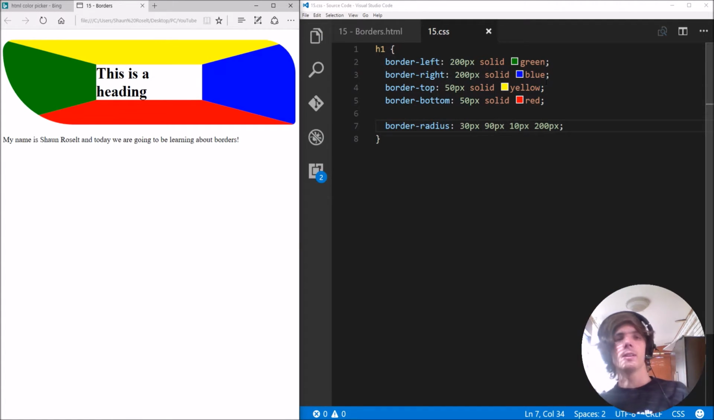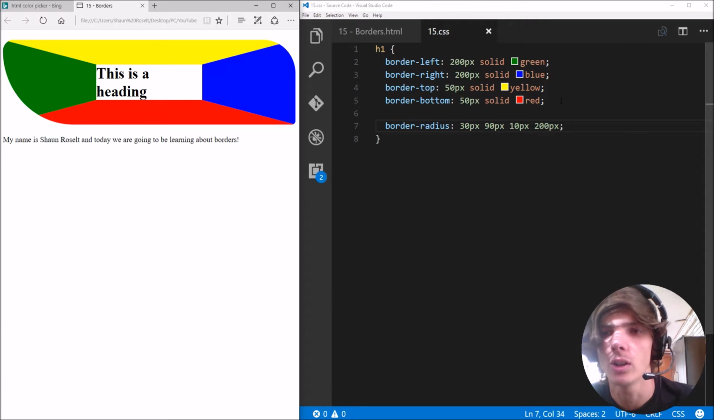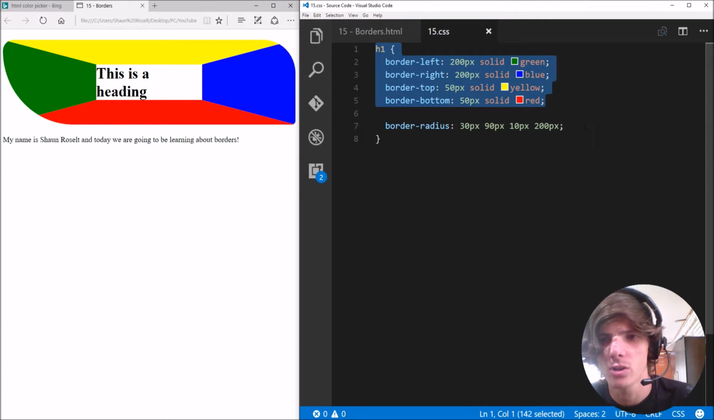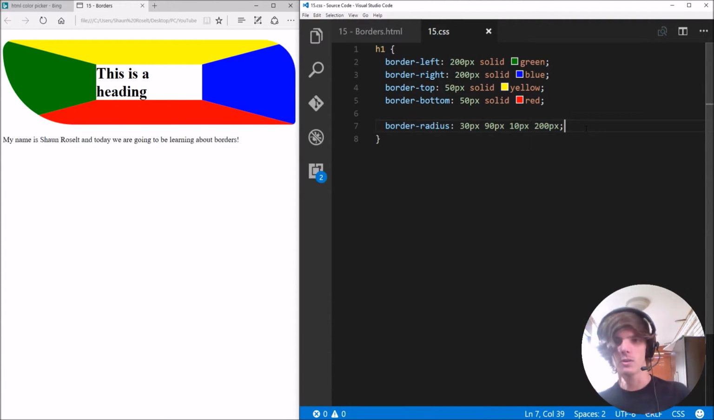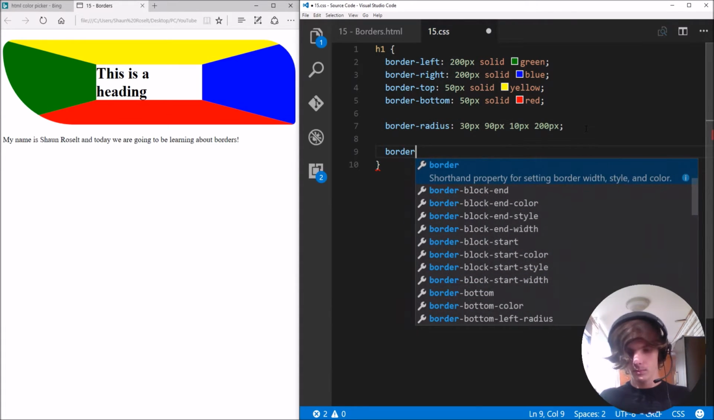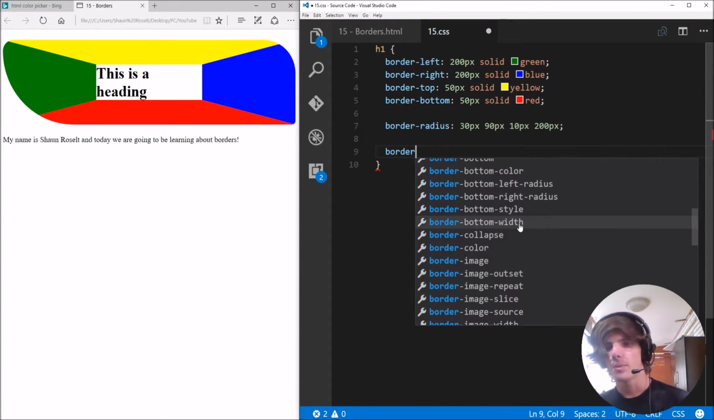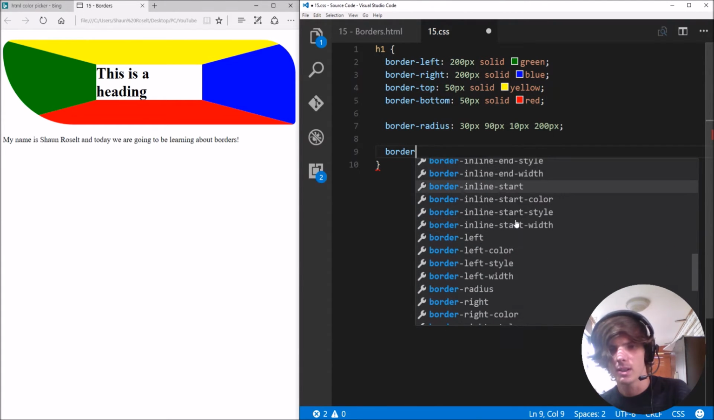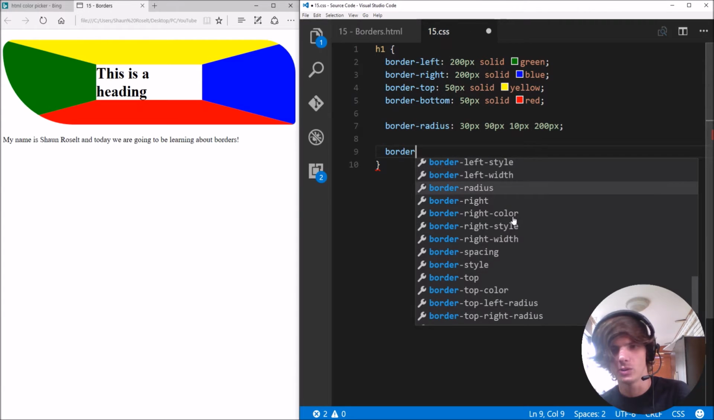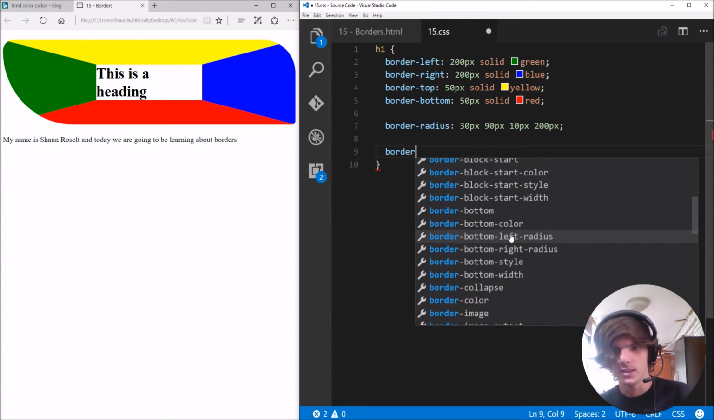Okay, so now you've learned about how to set the border and how to change the border radius. If you go and type border here, you'll see there's actually many different properties as well, but I think you guys can go and have a look at that yourself. Go and Google a bit and learn these things.